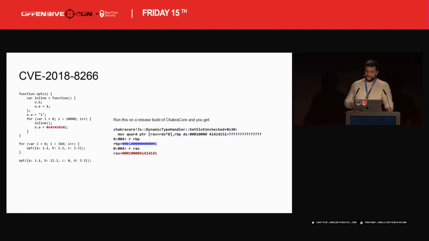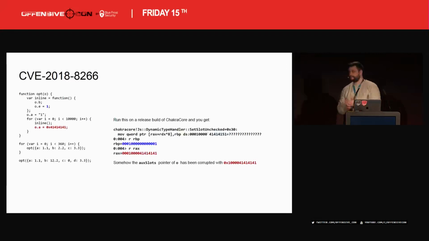And if we look at the value of RAX, which is used as the base address of our buffer, we can see that it's set to the value 41414141. And we can see that on the left, we set some property to 0x41414141. So it looks pretty suspicious. What that tells us, if you're a bit familiar with Chakra, which I hope you are now, is that somehow the auxSlots pointer of our object has been corrupted with that value 0x41414141. So when we try to write to property o.e, we have to go through the auxSlots pointer, and that is the tagged integer. It's not a valid address, so we are going to crash, and this is exactly what we see here.